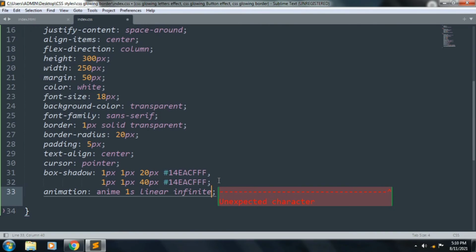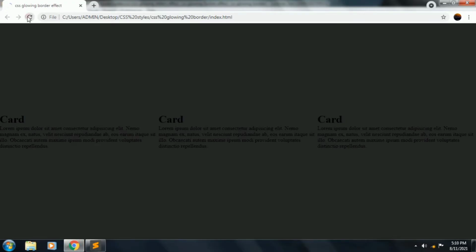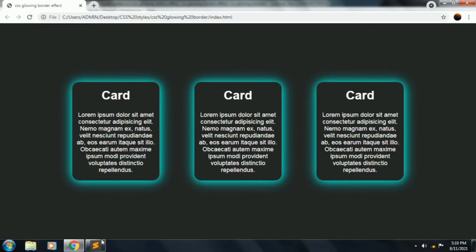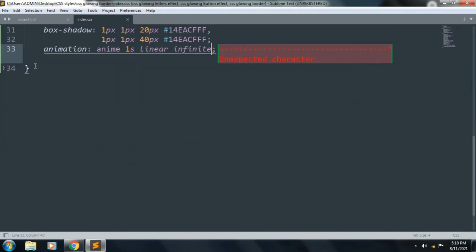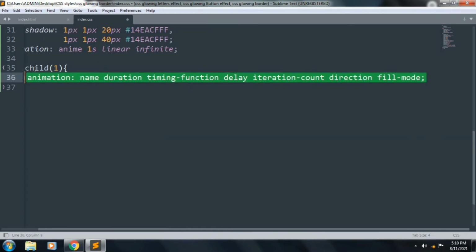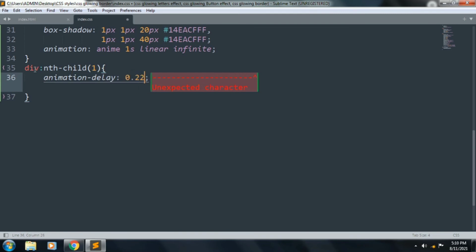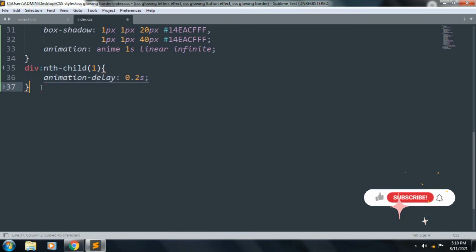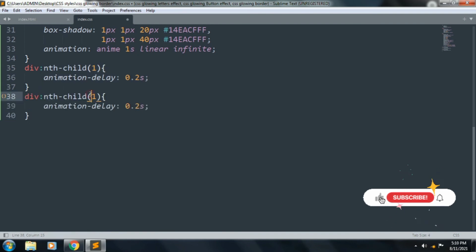Save the file and open our browser. It's looking nice. Come back to the code and div nth child 1, and inside this animation delay is 0.2 seconds. Copy this child and paste it 1 time, and this is 2 and the time is 0.4 seconds.